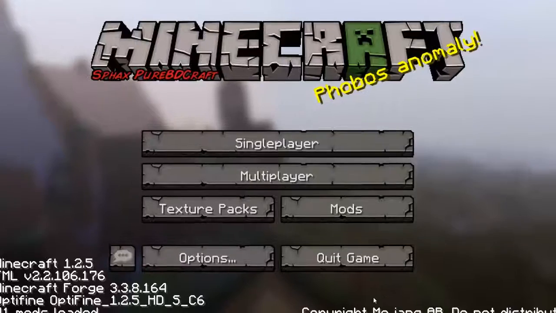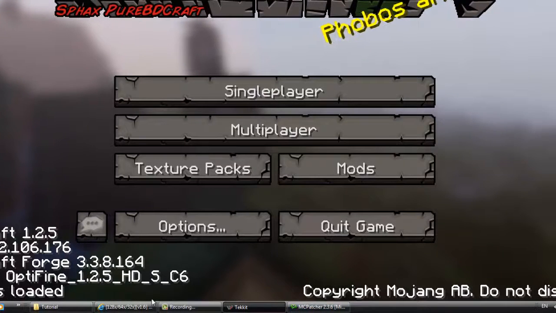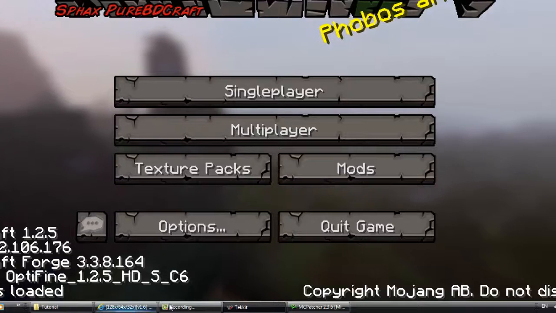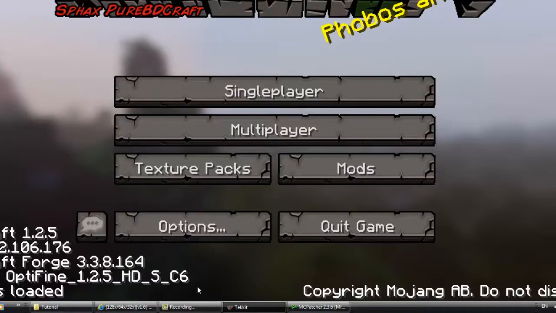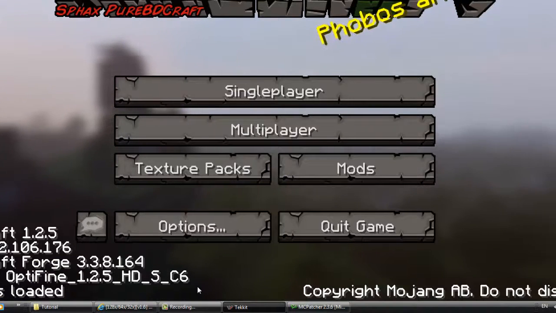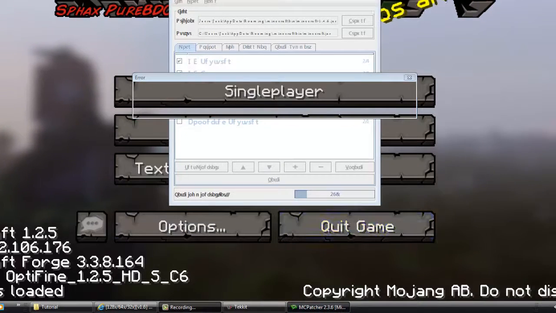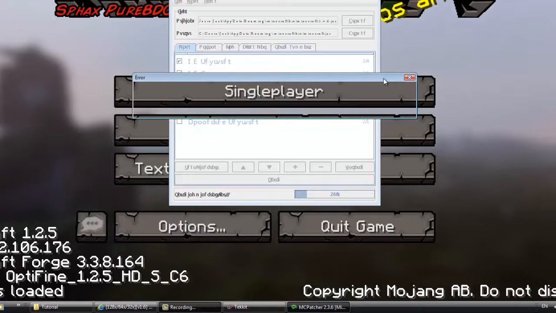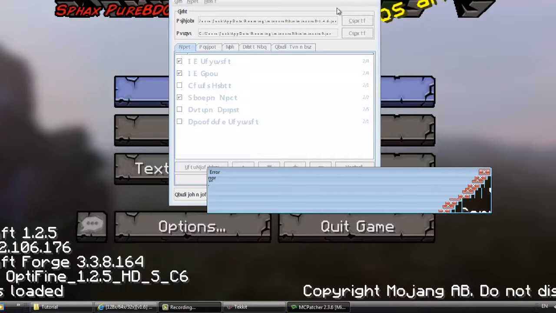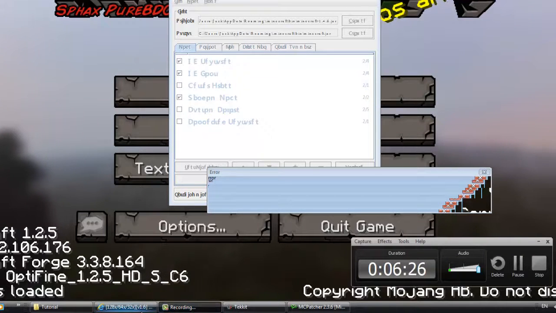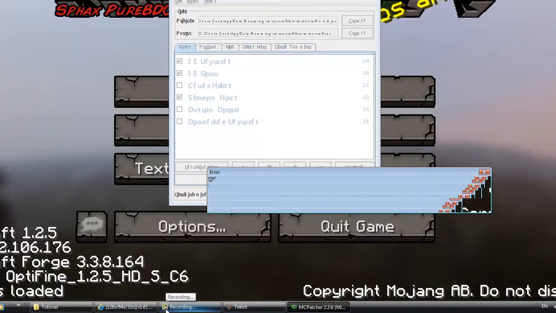So, thanks guys for watching this tutorial on how to install the Tekkit add-on for your texture pack. It's pretty simple. Now, if I can find a WinRAR sort of safe download, I'll put it in the link, I'll put it in the description as well.